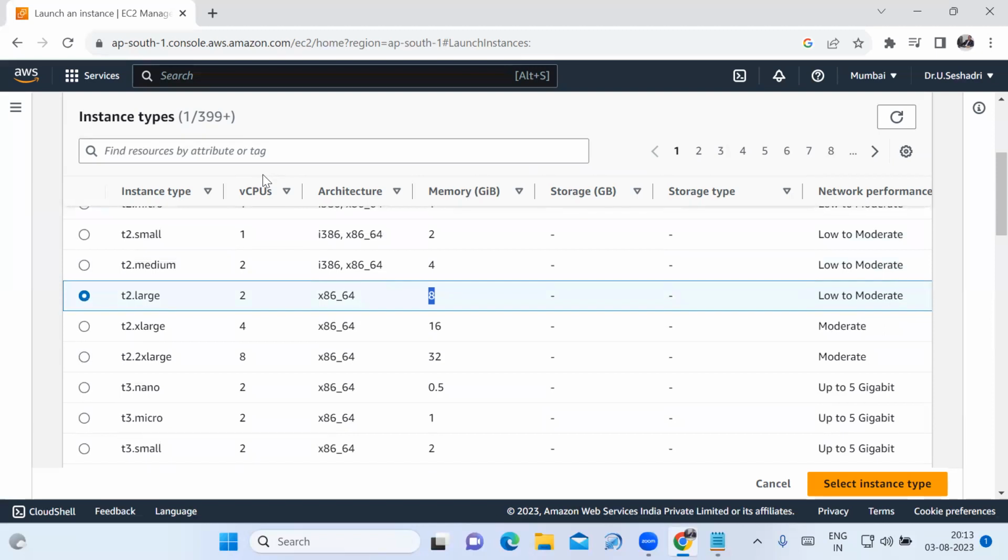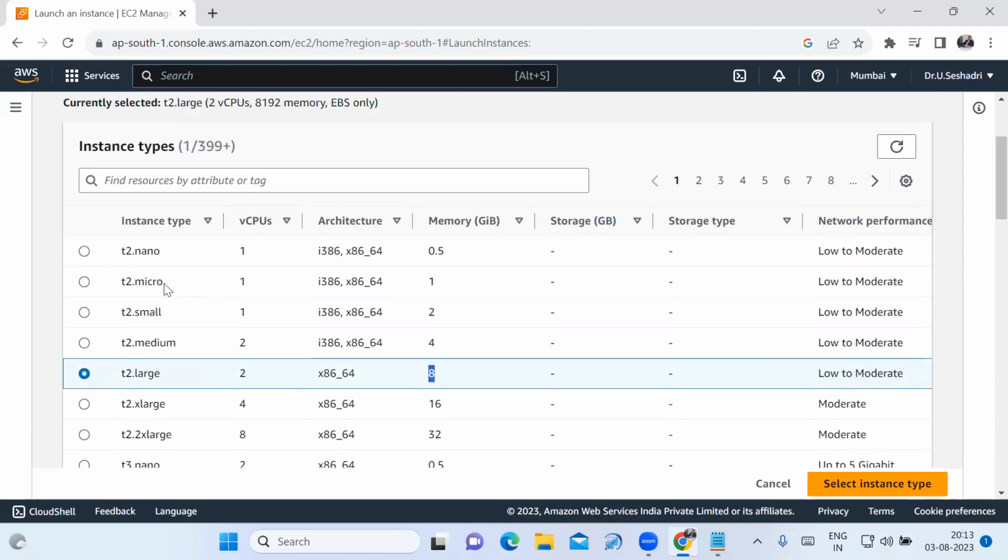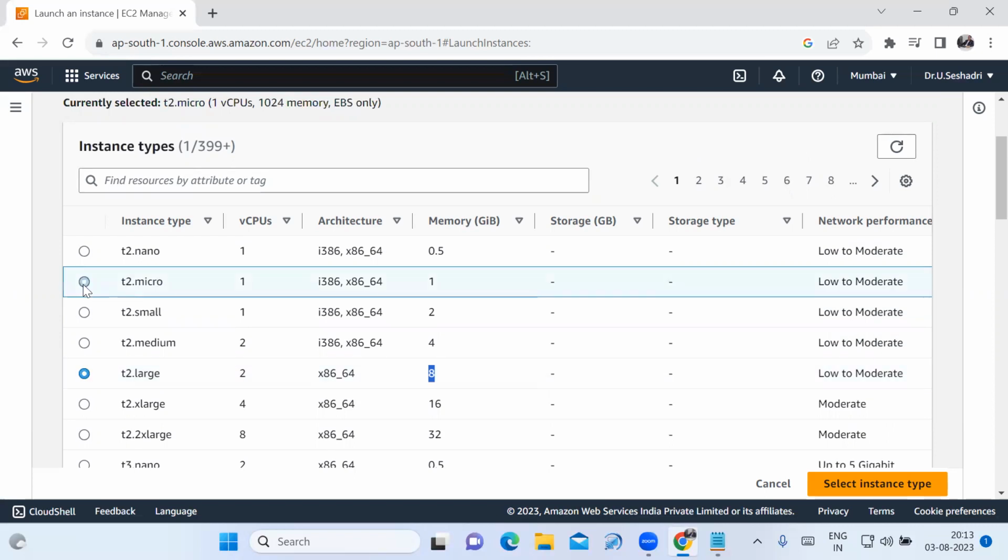Similarly, if you choose the remaining regions, in those data centers also, the instance types are provided. You have to select the instance type as per your business requirement. So you are a student for practicing purposes, you have to choose the free tier eligible one, T2.micro. It provides 1 CPU, 1 GB memory. Select the instance type.